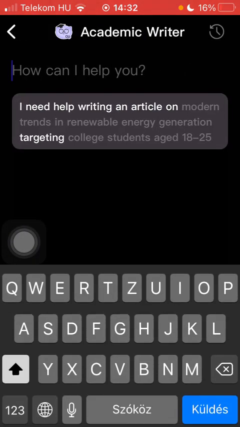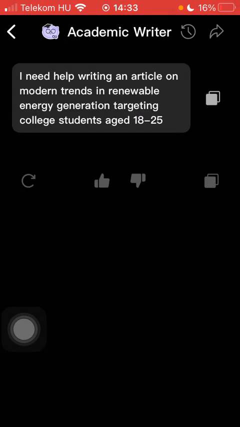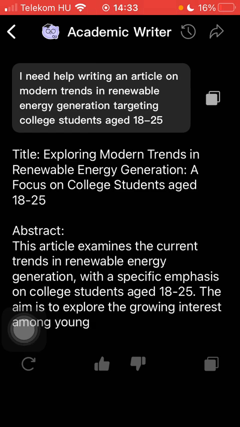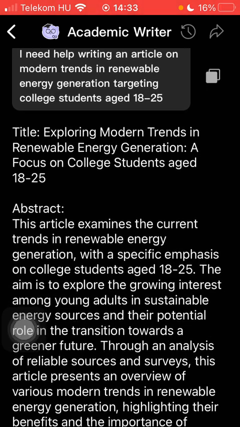Here you should type in the instructions, so type in the topic that you need to write an article or essay about, such as I need help writing an article on modern trends in renewable energy generation, and type in all of the relevant information that your essay needs to contain. Type it in and click on the send button, and then your essay or article will be generated.